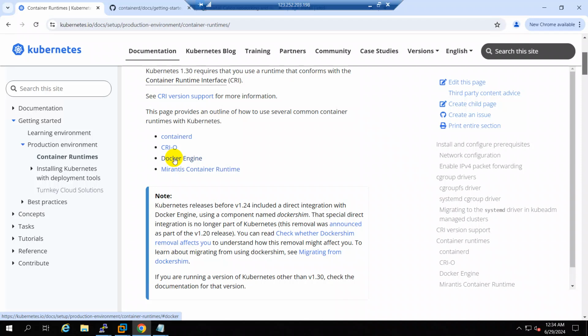Microsoft along with Mirantis, they are combinedly going for that kind of development. Okay, I will discuss that particular pointer in a separate video. But right now, what is our container runtime environment which we are planning to use? We are planning to use containerd.